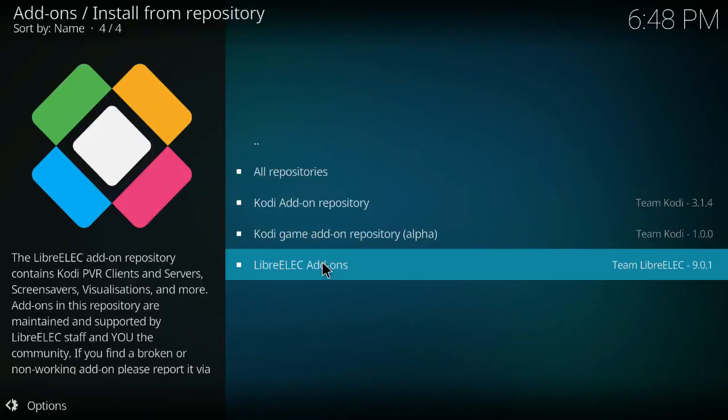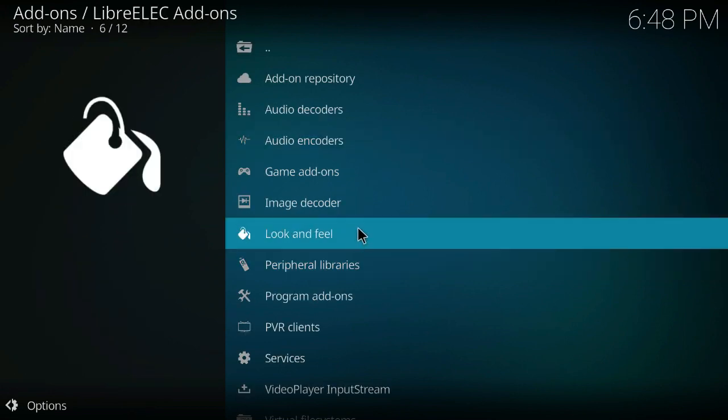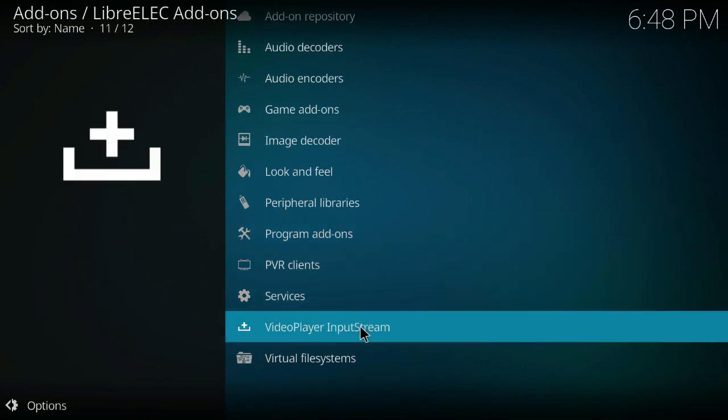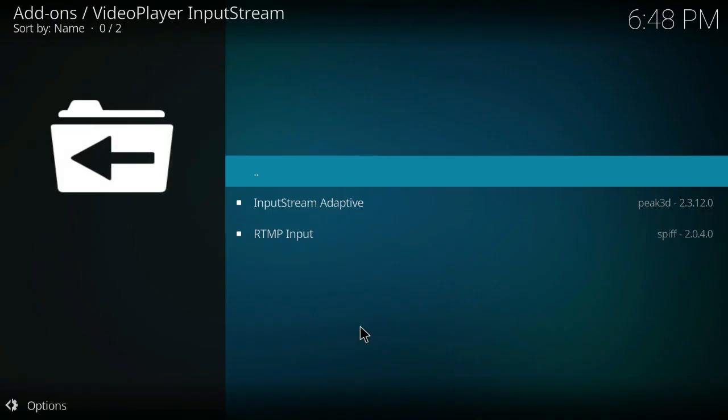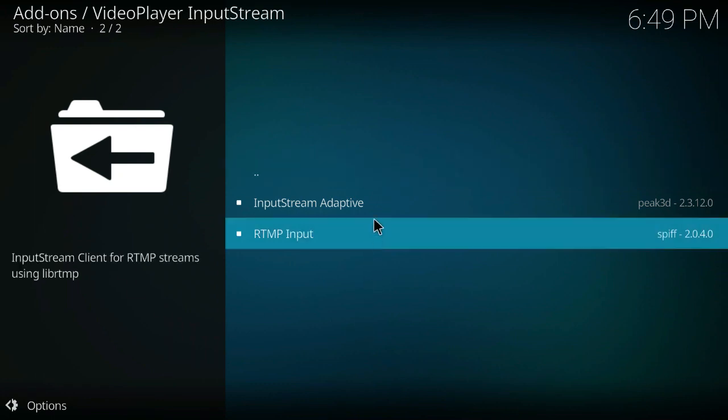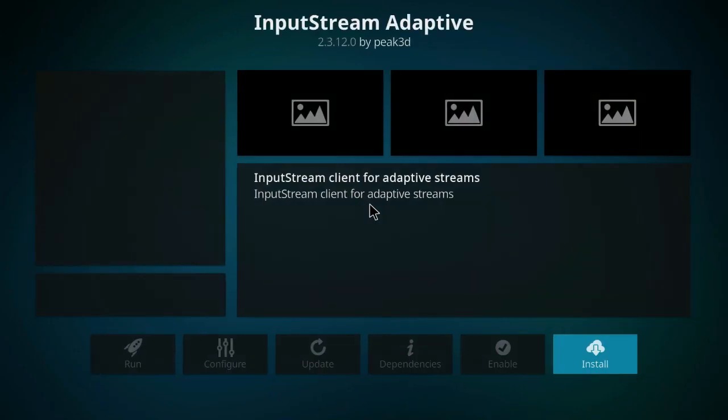Now it's time to install Netflix and Amazon Prime. From the left hand side menu, go to add-on and click install from repository. Go to LibreELEC add-ons and click on video adaptive input stream. There you will get one option, the first option, input stream adaptive. We have to install that.